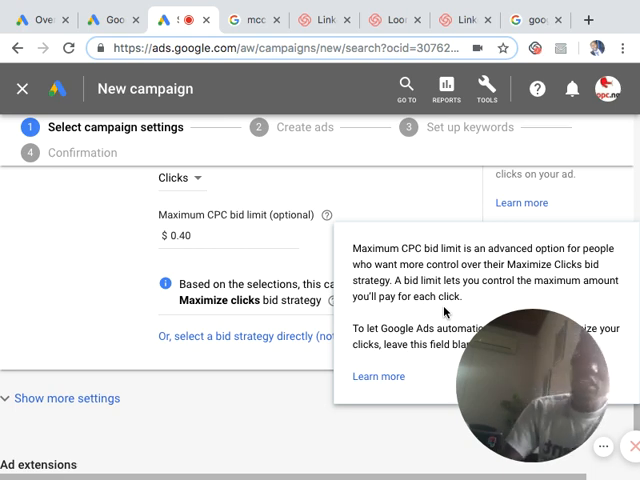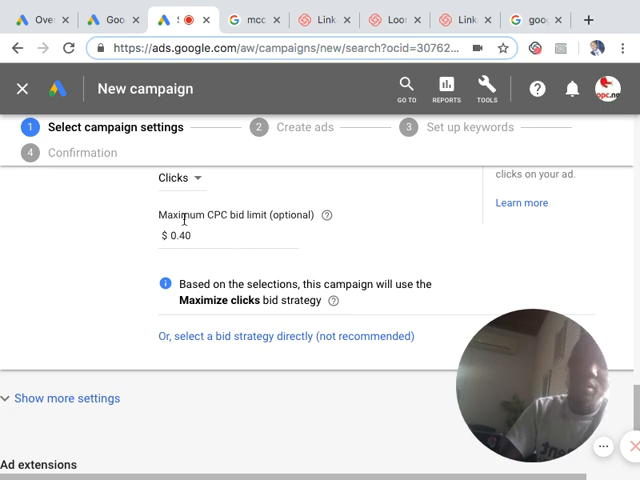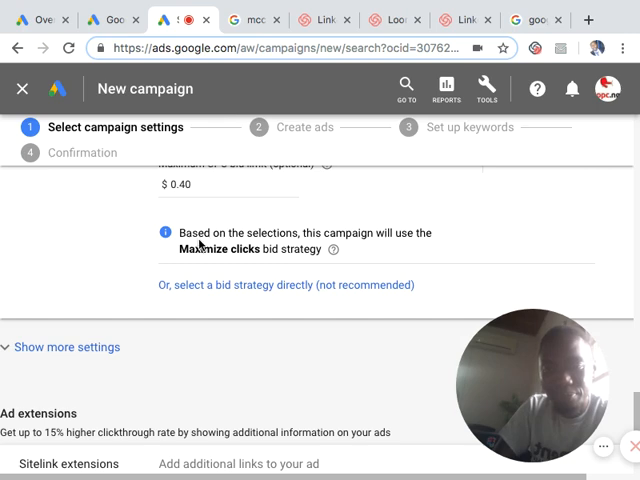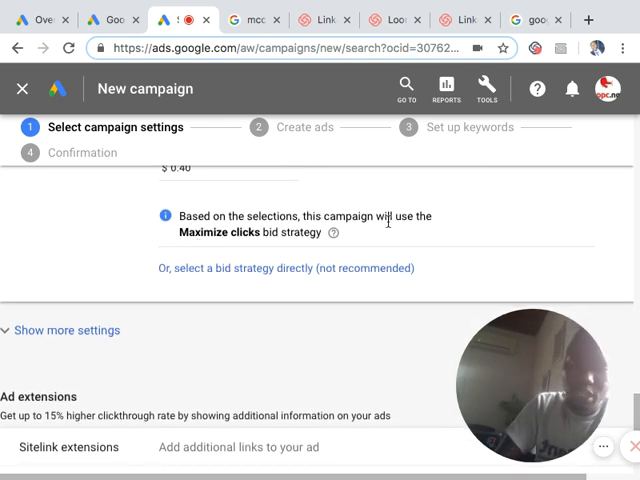So if Google is telling me that there's a quality client and you need to spend $1 on this now, it won't recommend that to me. But if I didn't specify that, Google just wants to help you spend your money. Yes, they are also trying to optimize your advert, but come on, I have a budget I'm working with. I don't want to overspend, and that's why I'm putting less than half a dollar, 40 cents. So based on the selection, this campaign will use the maximum click bid strategy, because I'm optimizing for clicks.